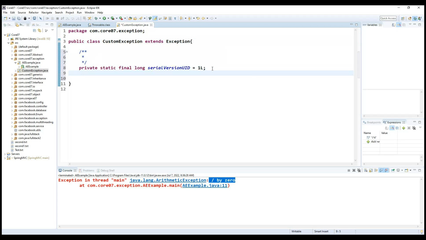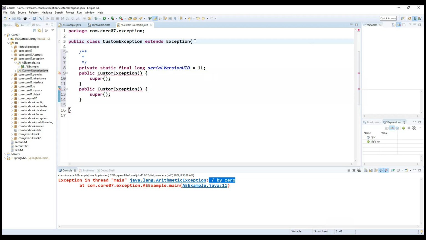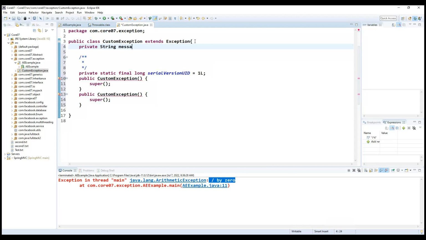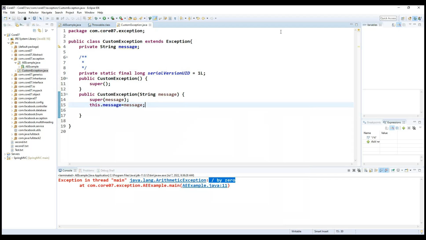I'm going to generate the serialVersionUID, and I'm going to write the constructor. This is the default constructor, and I'm going to call super here and specify the message. We can pass the message to the superclass constructor, and this.message equals message.